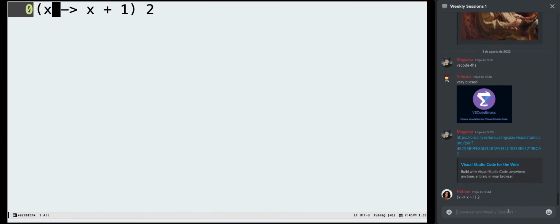Okay, so x goes into x plus 1, applied to 2. Can you guys define for me what the closure environment is in the environment? You are seeing that this expression is an application, right? Yes. When we evaluate the right one, in this case, it gives you this value, and when we evaluate the left, it gives us a closure, right?